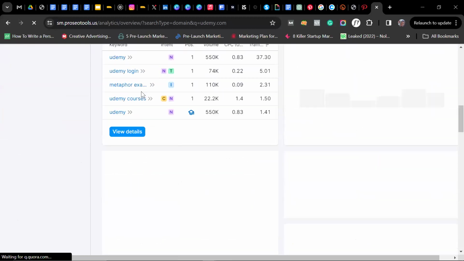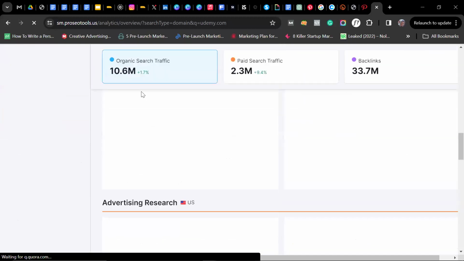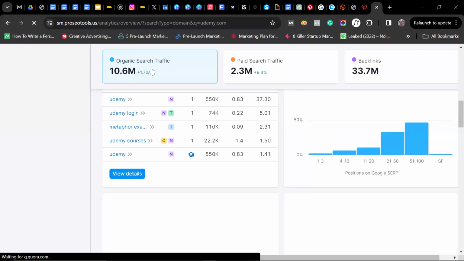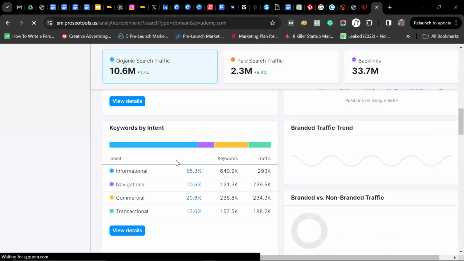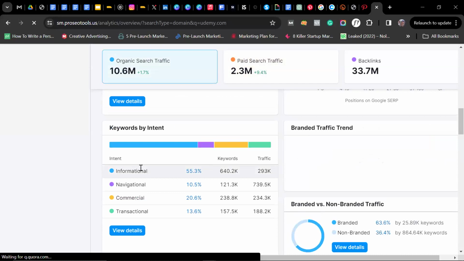So you can see the top organic searches. You can see organic search traffic of over 10.6 million. We looked at this. But now you see the keyword intent. Do you see the keyword intent that is giving them the most traffic? You can see that it is informational. People are searching for information. So you can see there is more information that is dragging them more traffic.